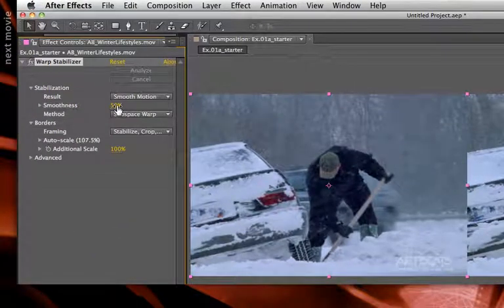And that's the instant gratification approach to using the warp stabilizer. It really is that simple. However, if you have a tricky shot, it is worth learning what these individual parameters, particularly in the advanced section, do. And that's what I'll cover in the next movies.